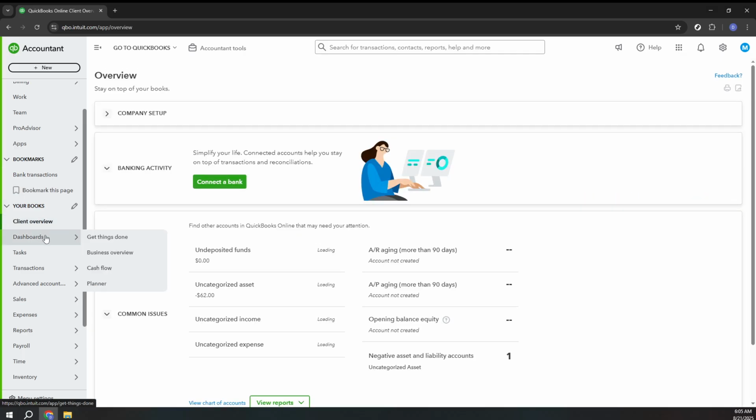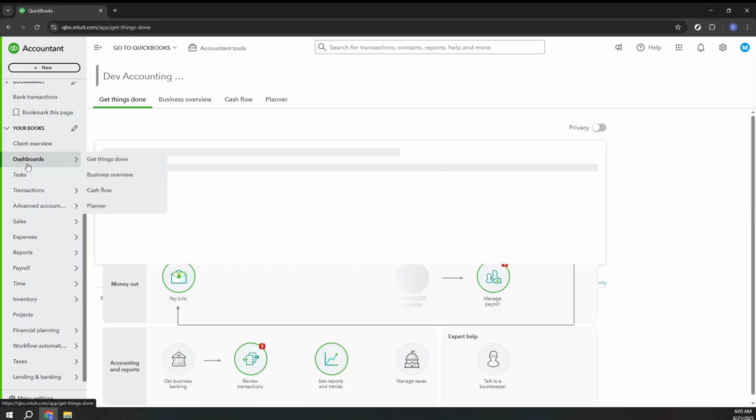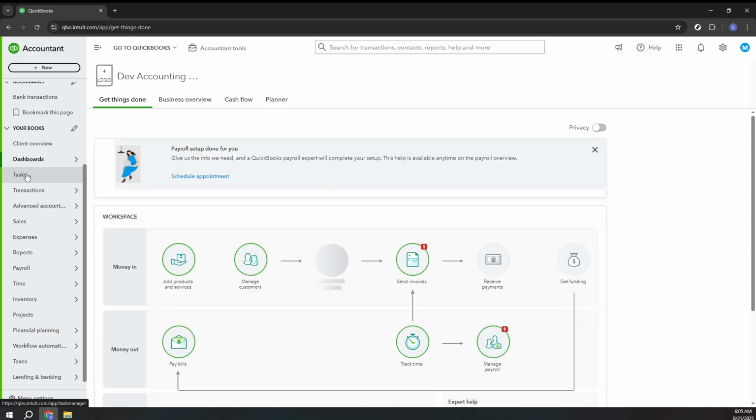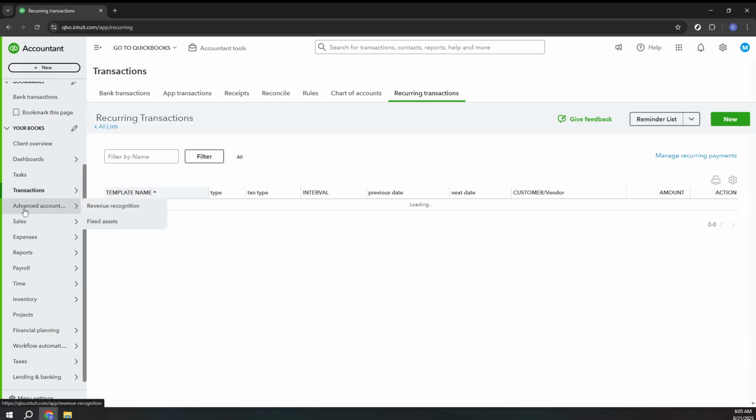This is followed by the Client Overview, which provides a big picture view of client work. Also, explore the Dashboards option for visual reports of your business's financial health. Click on Tasks to see activities that need completion, and Transactions to amass all monetary activity in one place.